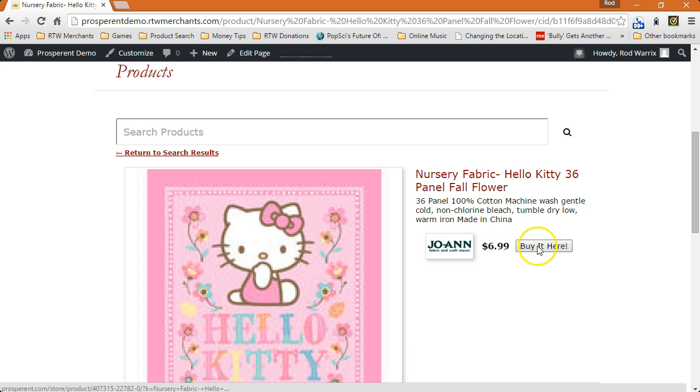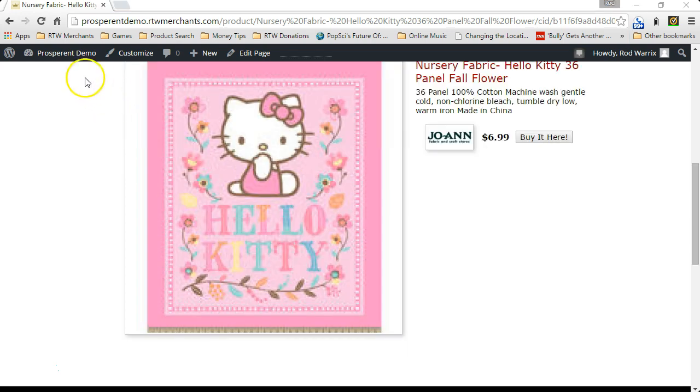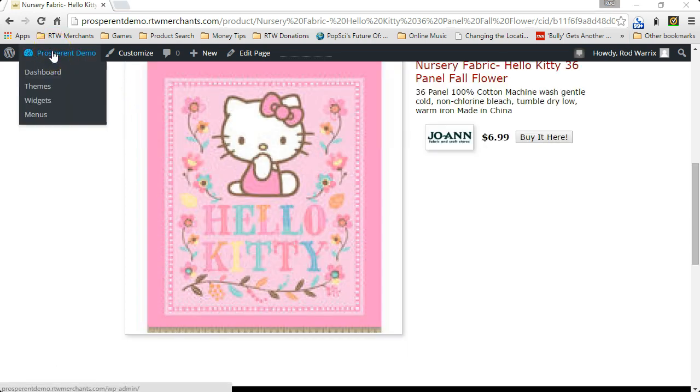Buy it here. Now, since this is a little different, the button text has changed due to it being set up differently in general settings for the products that are shown on a product page. I'm now going to go back to the Prosperent Suite general settings page.